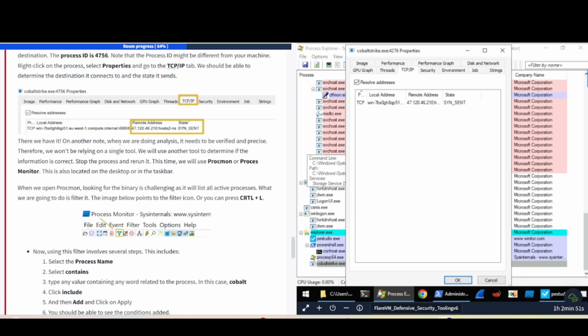On another note, when we are doing analysis, it needs to be verified and precise. Therefore, we won't be relying on a single tool. We will use another tool to determine if the information is correct, stop the process, and rerun it. This time we'll use procmon, or Process Monitor. This is also located on the desktop in the taskbar. When we open procmon, looking for the binary is challenging as it will list all the active processes. What we are going to do is filter it. The image below points to the filter icon, or you can press Control L.